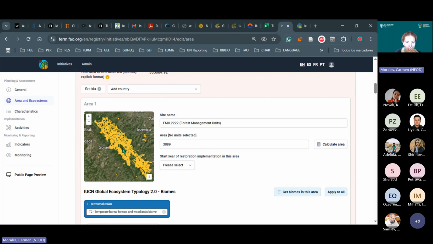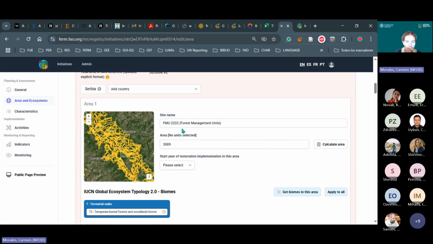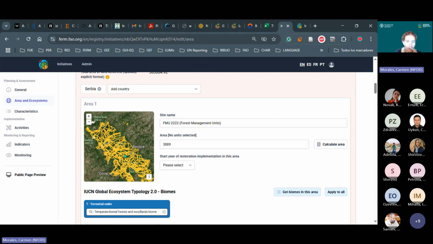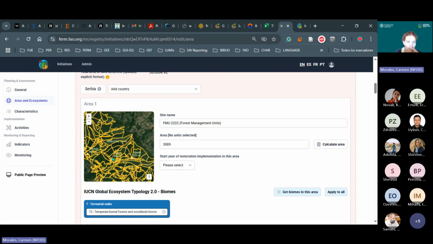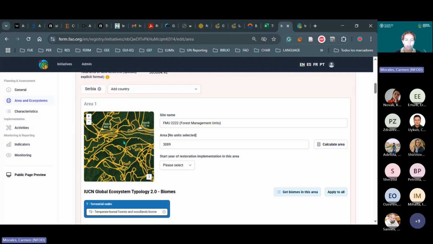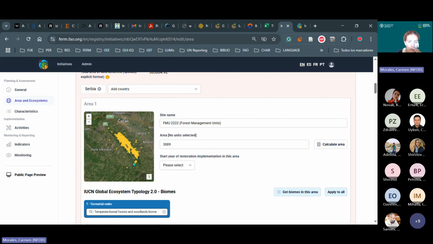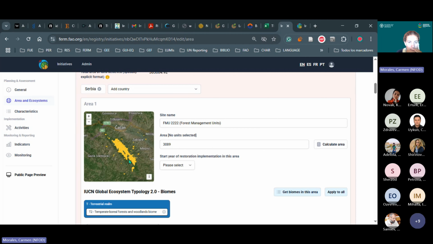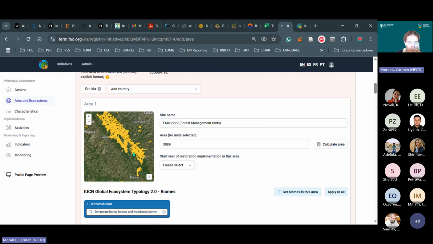geospatial work, and we have here some forest management units where sustainable forest management practices are being implemented, or a plan. I don't know, correct me if I'm wrong, Petya, but in this forest management unit, there is a special management that is taking place under this project.